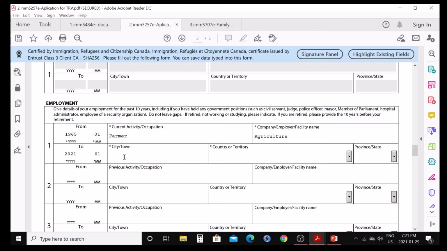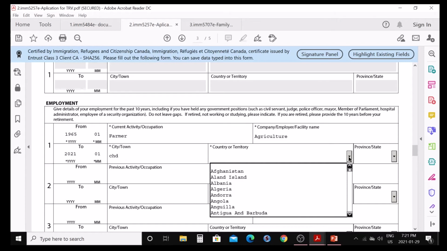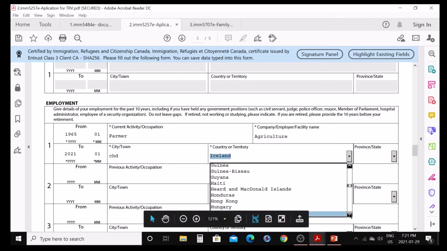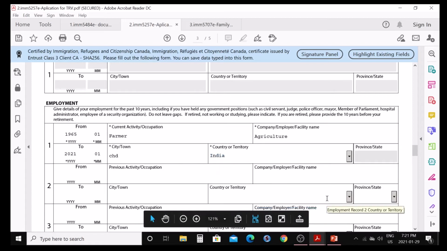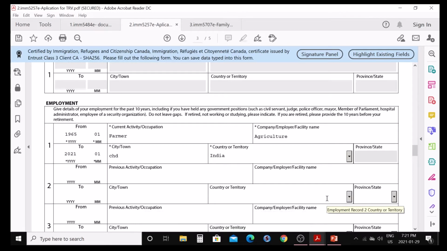And in which city, suppose I'll say same, I'll say CHD. And in which country, you are going to choose India. So one is compulsory in this one, so that's good. Any occupation, if you are a housewife, you can write housewife here, in which country. So obviously for facility name, you can write your house name or just write home here. So you can write anything, whatever you are doing for your living there.